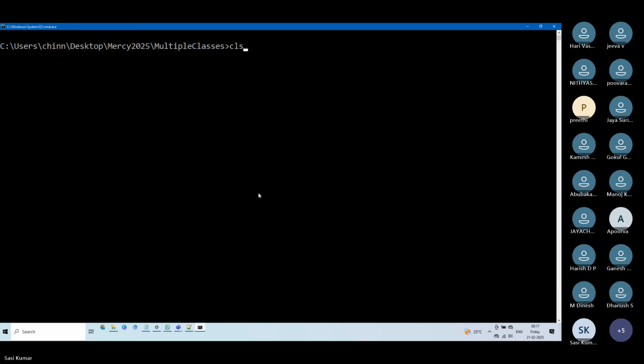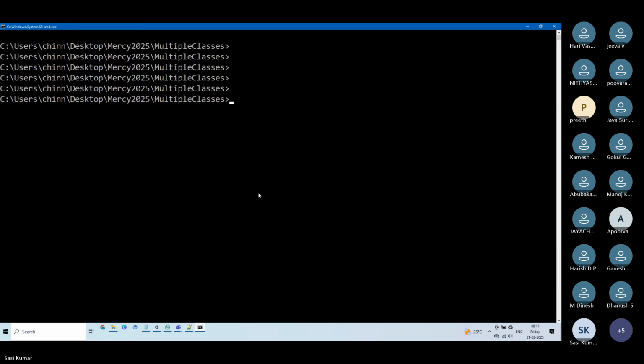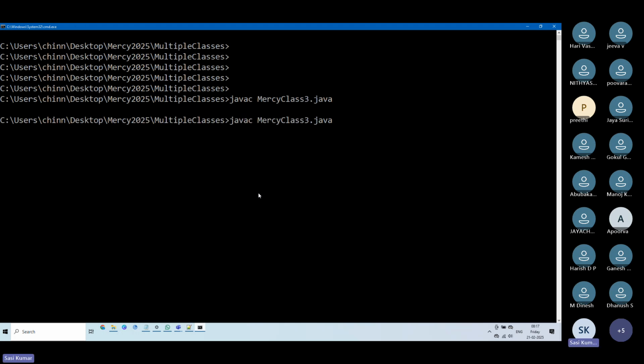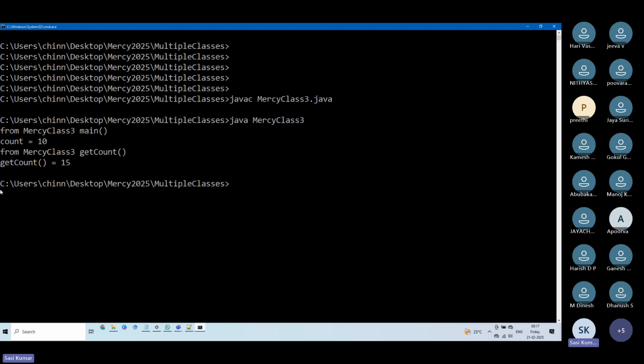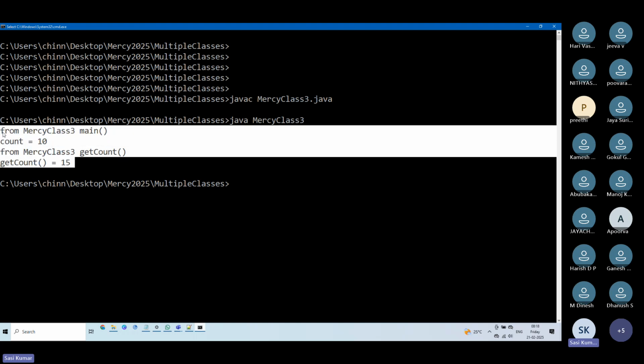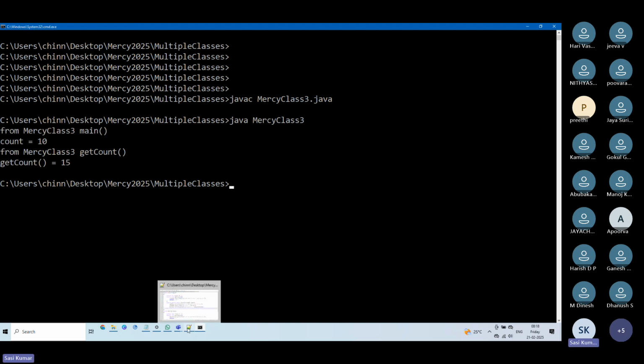Maybe I will be having javac. So we don't have any compilation issue. Let's try to run my Mercy class 3. You can see this is from the main method, the count we are printing, and we are getting the get count method also. And then get count is 15. I would like to see how the output behaves.